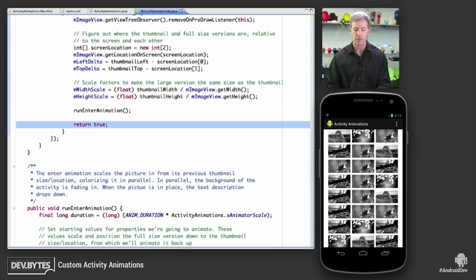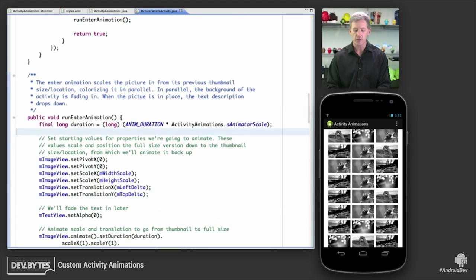Here's another important point. If you override the on-pre-draw listener, return true. By default, IDEs like to have you return false, which is silly, because that basically disables rendering on this frame. We wanted to go ahead and draw the first frame, so return true. It's the right thing to do. Then we run the enter animation.